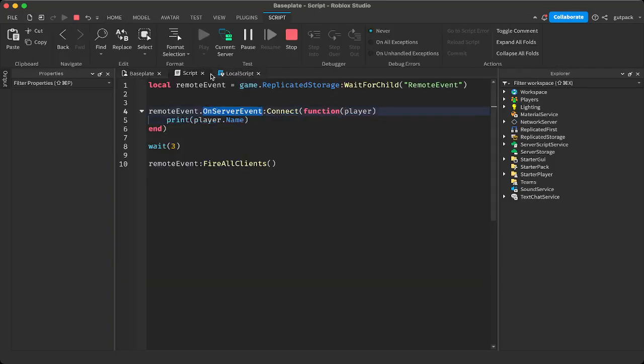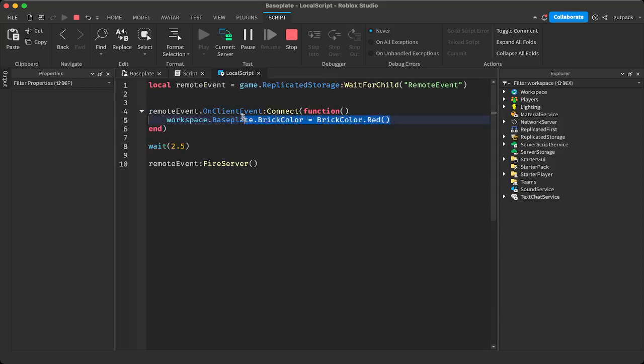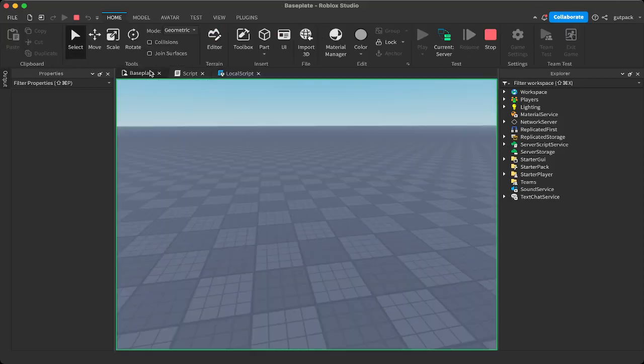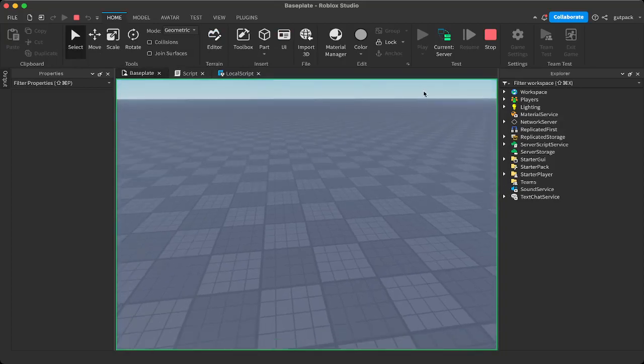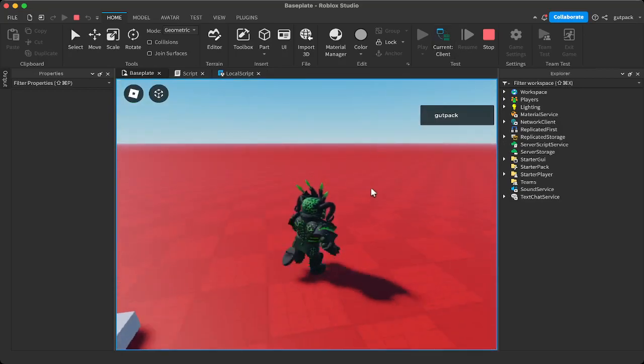For some reason, actually. Hold on. Okay, I figured out why. It's very simple. I don't know why I didn't know this, but simply put, it's because we're changing the brick color on the client. And this is a great example, actually. You see how it doesn't update on the server? But it updates on my computer, on my player's screen.